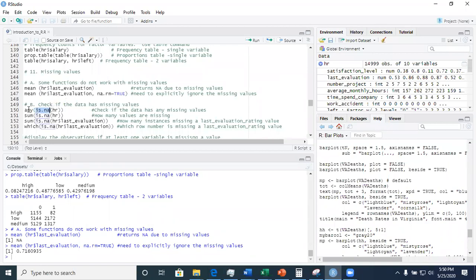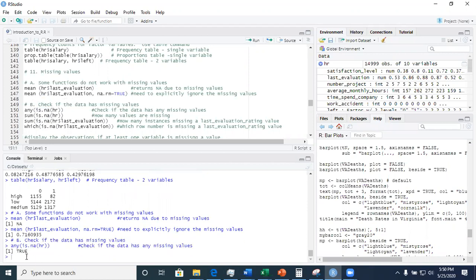So any is going to return true, or it's gonna return this. Look, if at least one value somewhere is missing, it's gonna return true. At least one value. This is an HR, right? It's gonna check if at least one of them is missing.